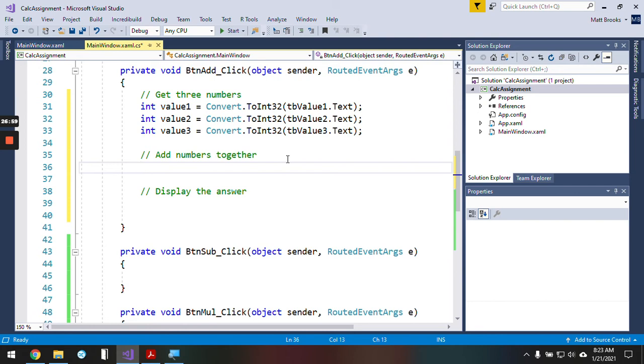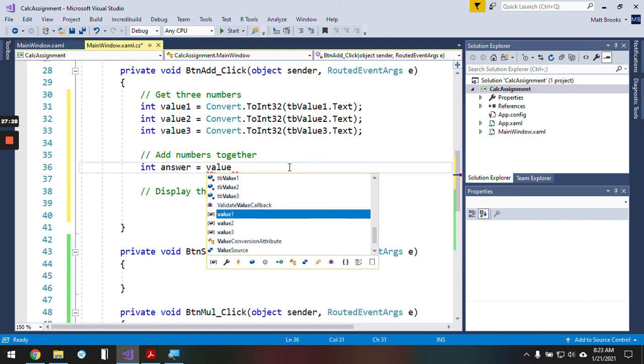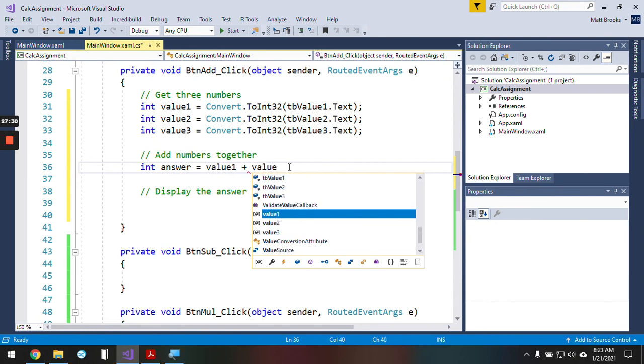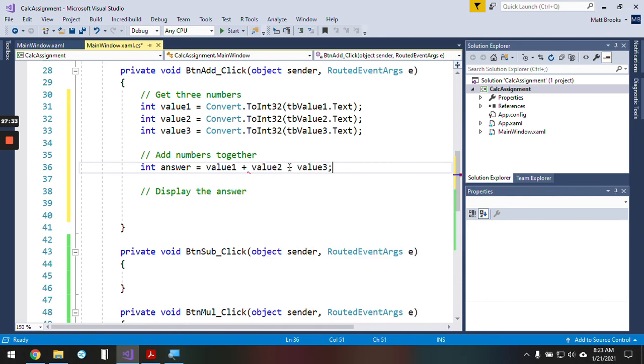All right, so now I want to add the 3 numbers together. Well, I can add the 3 numbers together, but I have to store it somewhere so I can then subsequently use it for displaying. So I need to create a storage location. What kind of storage location do I want to create? I want an integer, and I'm going to call it answer. And I'm saying that answer is equal to, well, we want to add the 3 values together. So I'm going to say value 1 plus value 2 plus value 3. And I put a semicolon at the end.